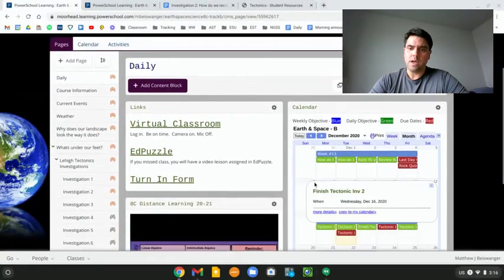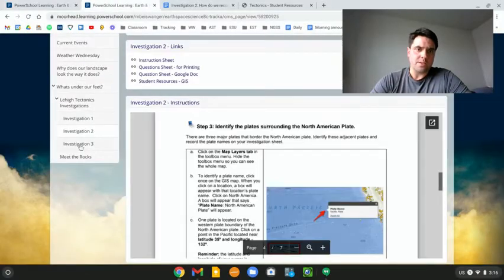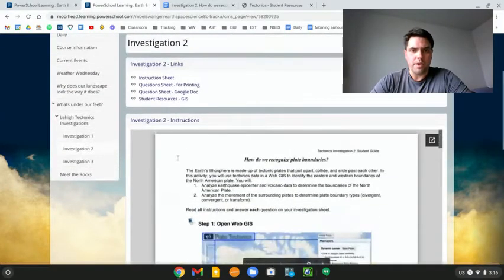We're looking today at Wednesday, December 16th. Your goal today is to finish tectonic investigation number 2. So again, hopefully you've got that set up already. We did that in class yesterday. Again, that question sheet, Google Doc, and the student resources, those are what you need. And again, the instruction sheet is right here embedded in PowerSchool Learning.